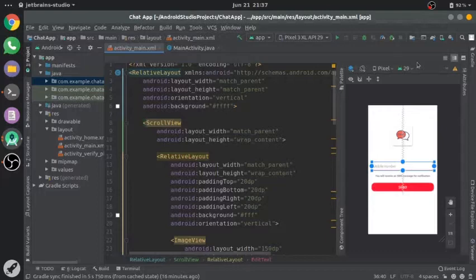In the last video we have seen how to connect Firebase to our Android Studio project, and in this video we are going to see how to do phone authentication in Android application. Okay, so without wasting any time, let's get started.